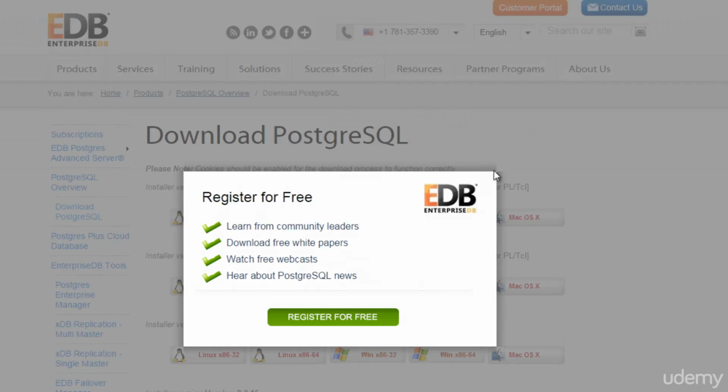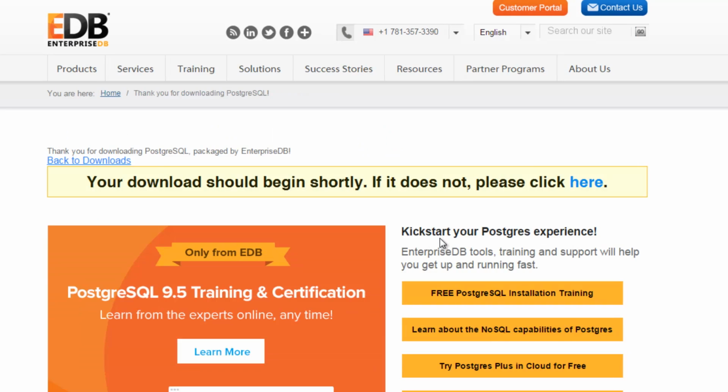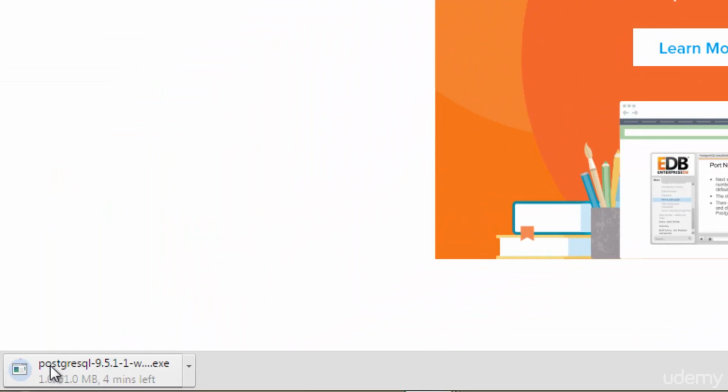You can go ahead and not register. Depending on your computer, download the latest version. Right now it's 9.5.1 for me. And depending on whether you have a 32-bit or 64-bit, if you have a newer computer, it's probably going to be 64-bit. Click the download that's appropriate for you, and your download should begin shortly. Depending on what browser you're using, you should see it come over here.